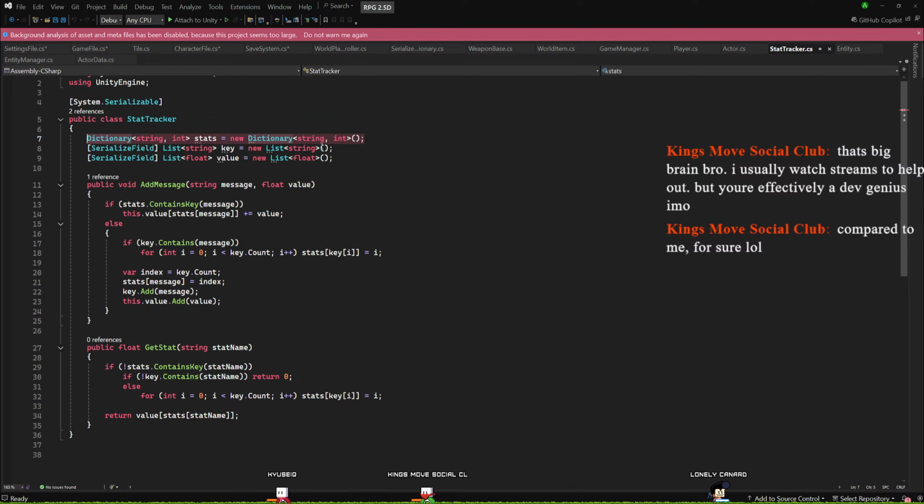So I came up with a game plan yesterday on how to create a serialized dictionary, and that will basically just run two lists concurrently. That's what I'm planning on doing after I finish setting up the top level stuff in Save System.